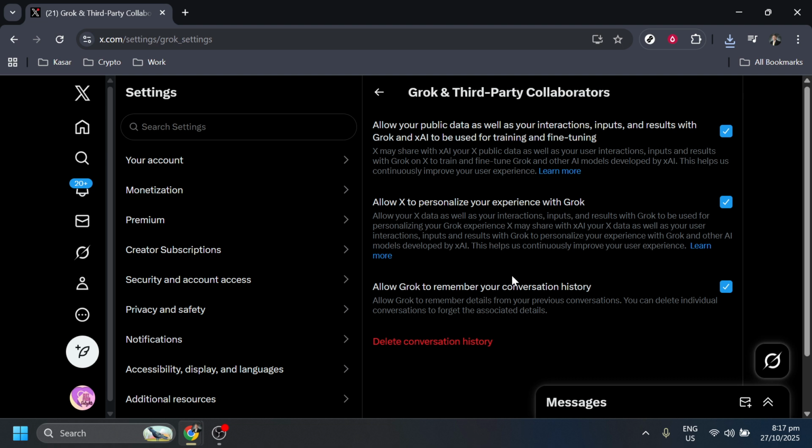In the Grok settings, you'll find a few options that pertain to how Grok interacts with your data. The first thing you want to do is uncheck the box next to Allow your public data as well as your interactions, inputs, and results with Grok and X AI to be used for training and fine-tuning. Doing this will prevent your data from being utilized for further training of their systems.